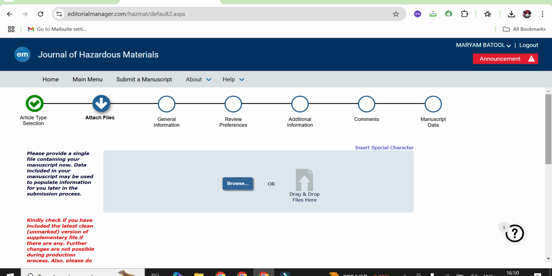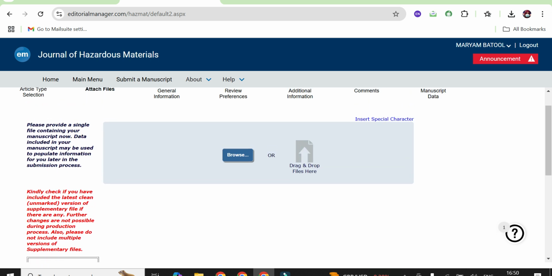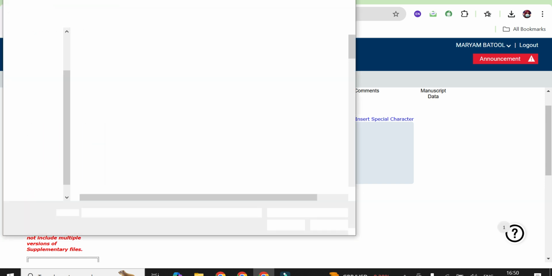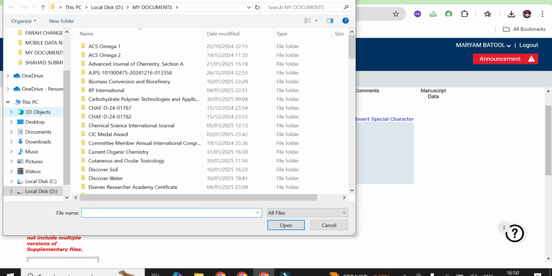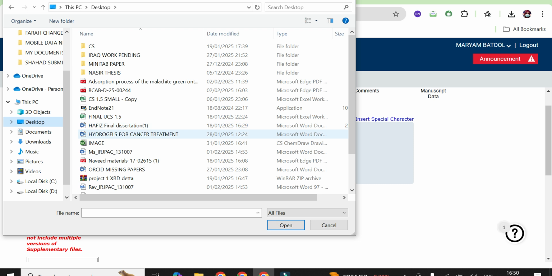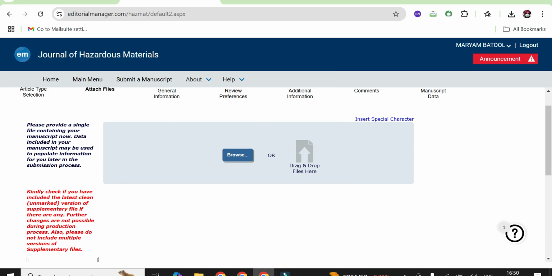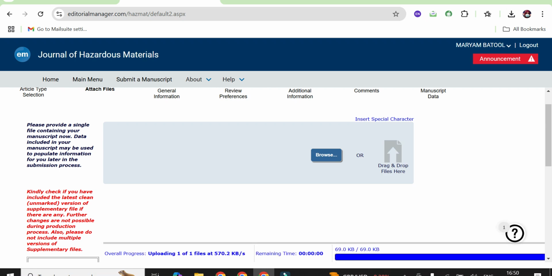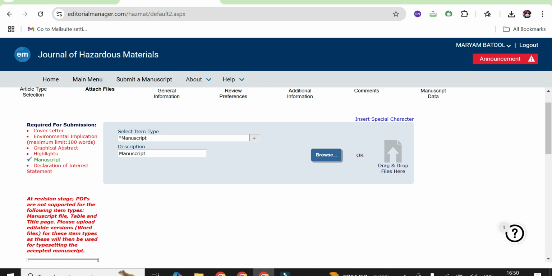So here you can see there is a browse option. Once you click on browse, the folder will be opened from where you can select your files. So if I click on browse, and then go to this Word document and click on open, this file will be uploaded.